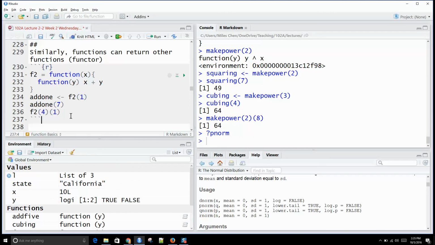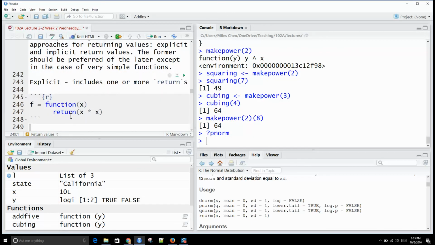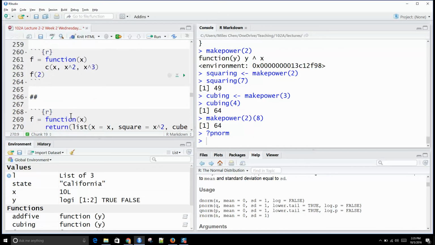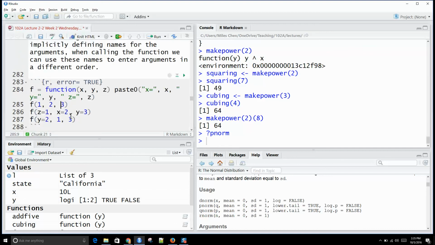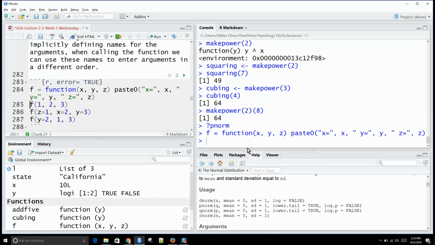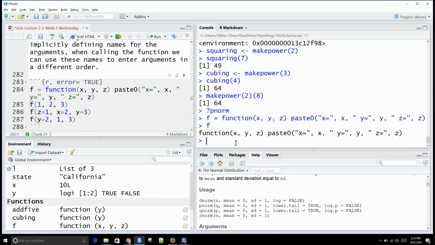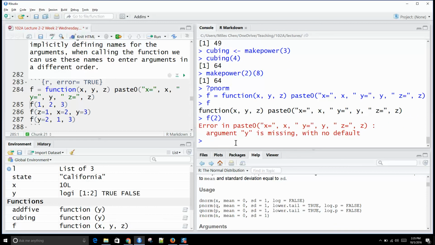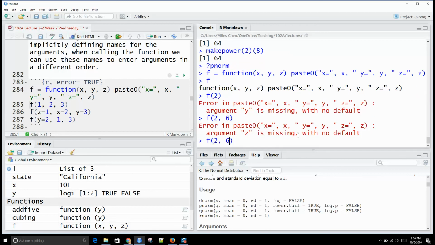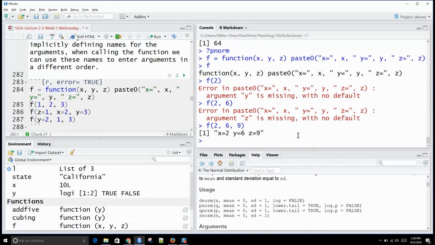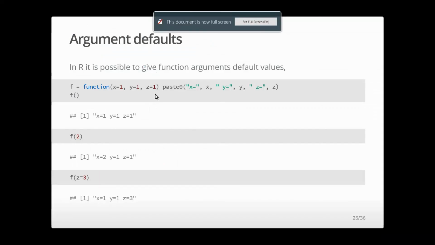Over here, I'm defining this function. This is like a dumb function. So f is the function of x, y, and z, and if I give it 2, it's going to say argument y is missing, and it doesn't have a default. So I give it 2 and 6, and it says z is missing. So I say 2, 6, 9, and then it will run.